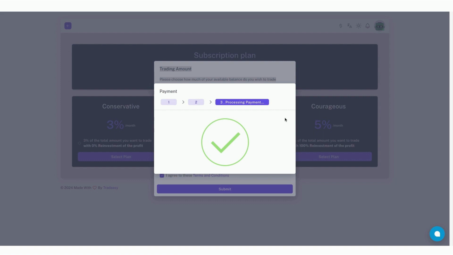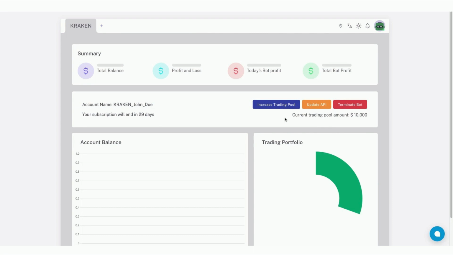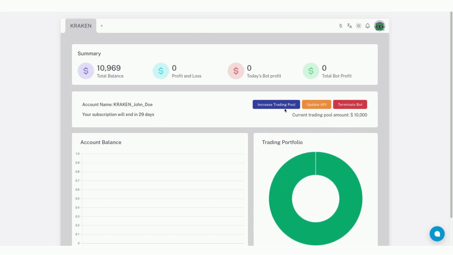The bot will automatically select the pairs for you and start trading for you. You will be able to see the evolution of your trades directly on your Tradeasy dashboard or on your exchange account.